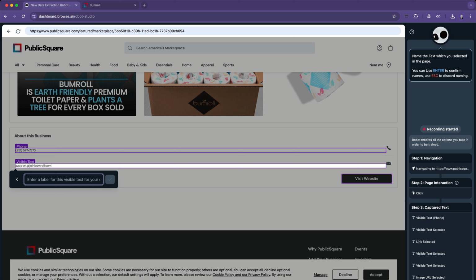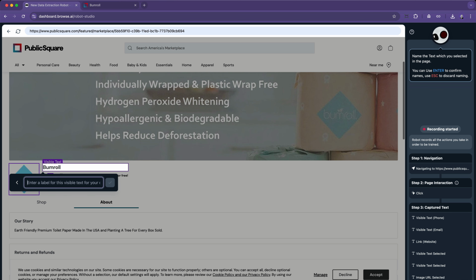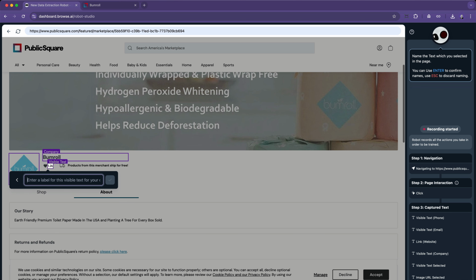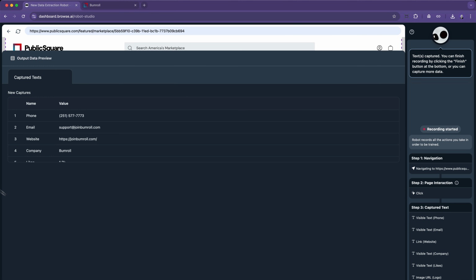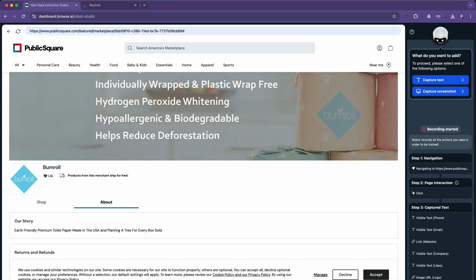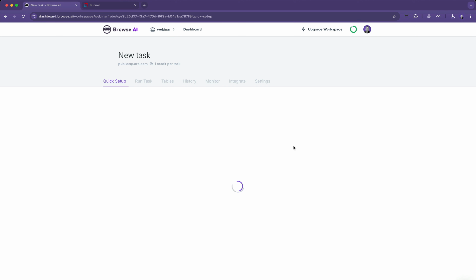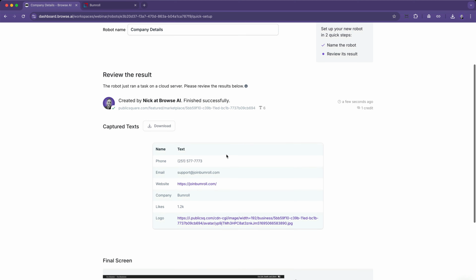Let's call this phone, email, website, company, likes, logo. And I'll press enter. Okay, so now I've gotten from this one company these pieces of data. I'll click Save Captured Texts, and that's actually good for this page. So I'm going to finish recording this robot. I'll be given a robot name suggestion, company details, sounds good to me. I'll click Save. Now the robot's going to run the task on a cloud server, and it's already done.